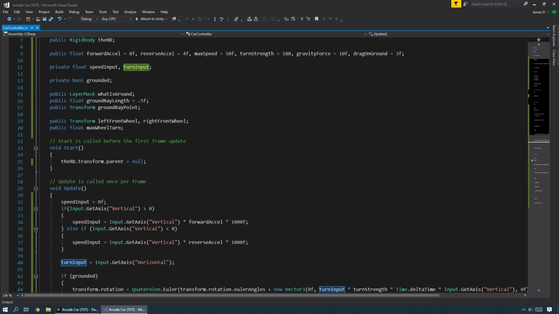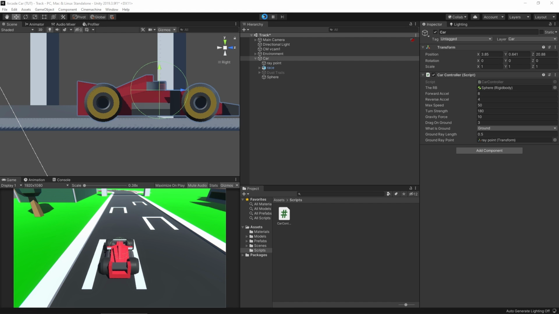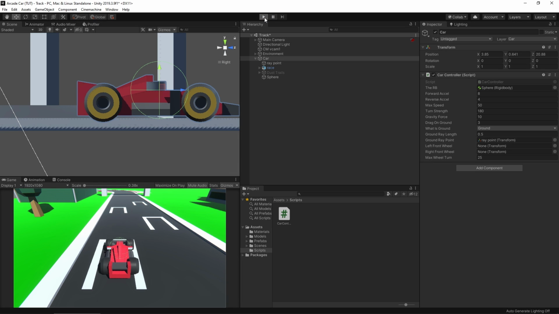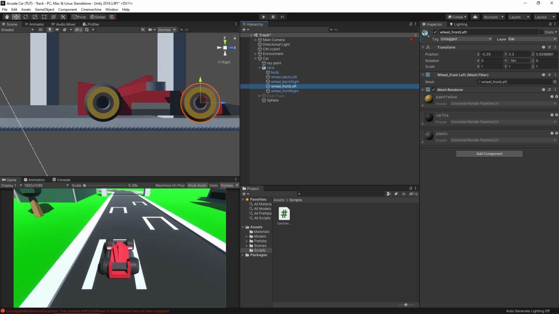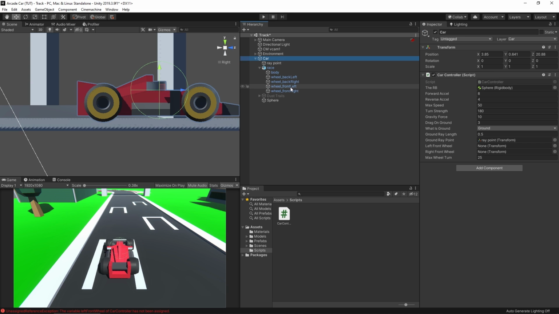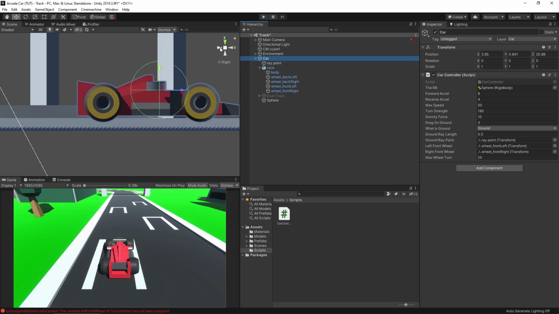Let's go back into Unity. Actually, I'm just going to give this a default value of 25. So now if I go back in and save, oh, I need to assign the wheels to it. On my race car here, the front left wheel already has a rotation of minus 180. So that's why I'm taking away 180 from the rotation we apply. But our front right just has a 0 rotation, simply because of the way the model was created.